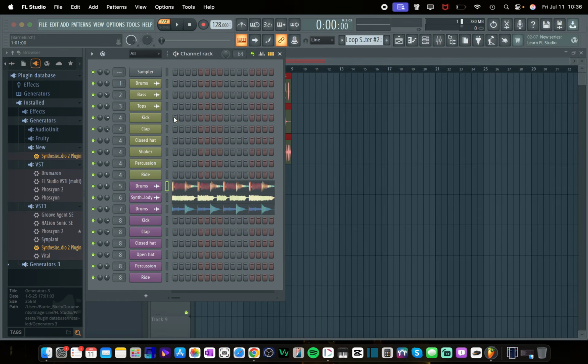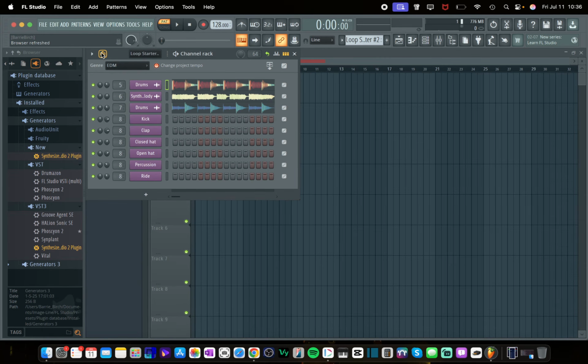Now, what's really nice, you don't have to go via the home screen. You can literally go to your channel rack and then you've got this button here, and that will enable the loop starter mode on or off. So if I click that, you're then back into it. Now you can see here you've got genres on here. So I'm actually going to mix it up a bit and have a look at techno. So let's have a listen. Oh, wow. I like that. That's really good.